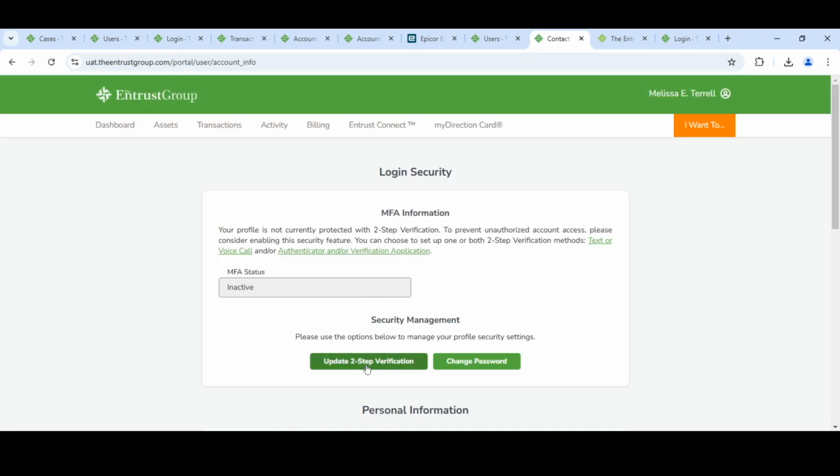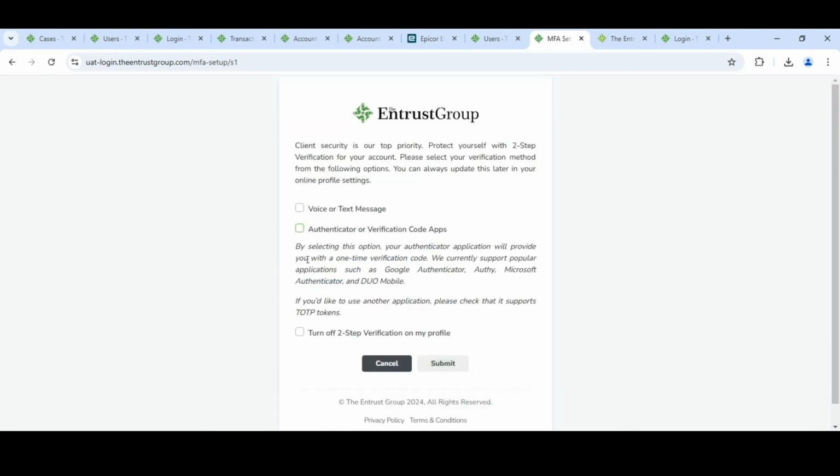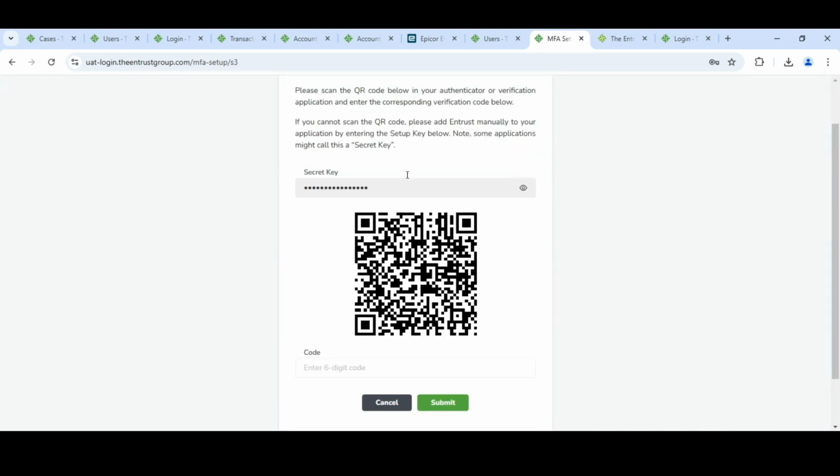The process is very similar with the authenticator option. So we'll just go ahead and click that, click submit. Then what you'll need to do is scan the QR code below in your authenticator or verification application, and then enter the corresponding verification code below.